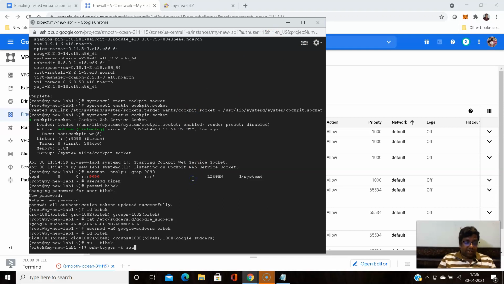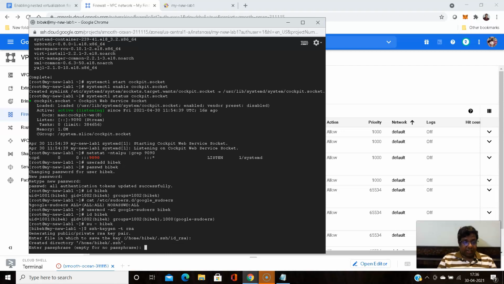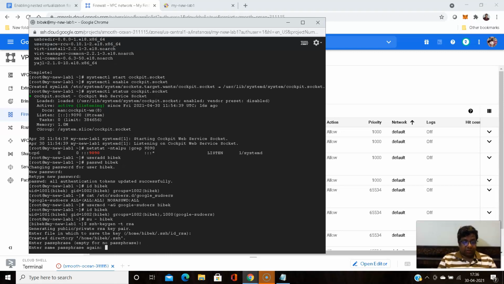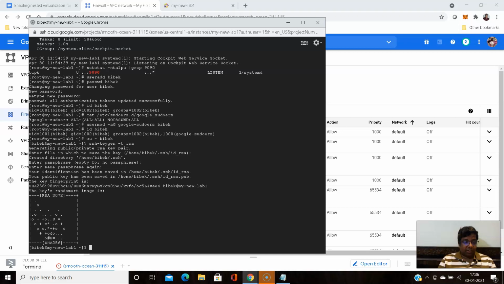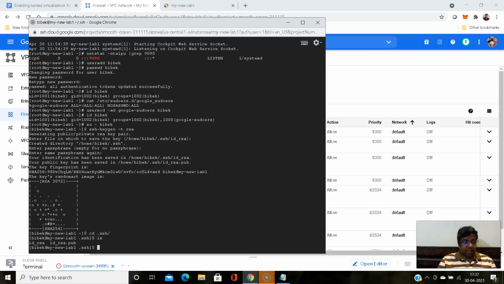So okay, ssh-keygen -t rsa. Enter everything, accepting all defaults. No need to give any passphrase. Done. While the keys are created, go to cd .ssh, the dot makes it a hidden directory. Go there. These are the two files. This .pub is the public key and this is the private key.